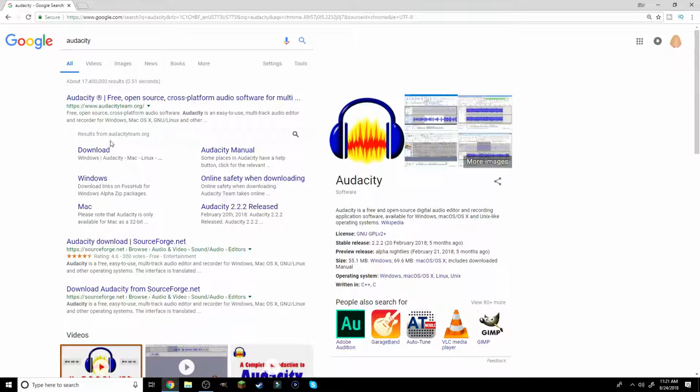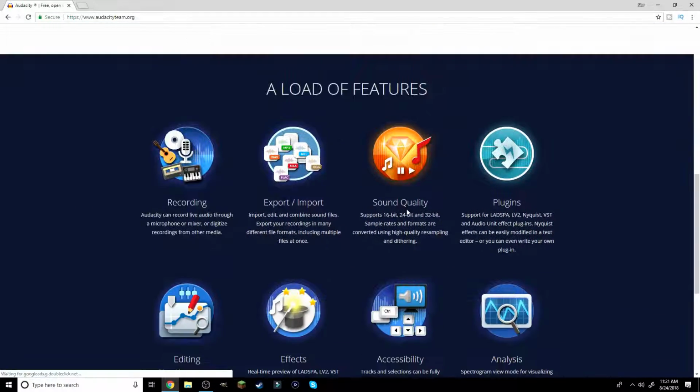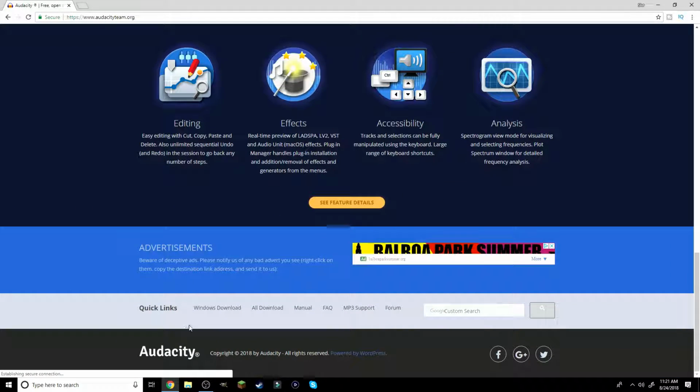get to you. So if you guys do not have Audacity, you can just do a quick Google search of Audacity and you can get it from audacityteam.com. I believe this is the official website for Audacity, or audacityteam.org, and it has all these features. So you just press download Audacity and you can download it.